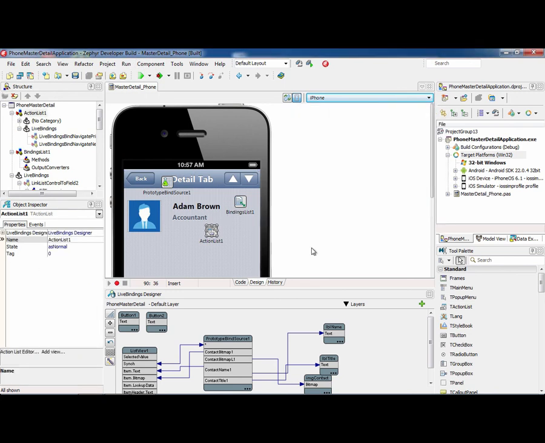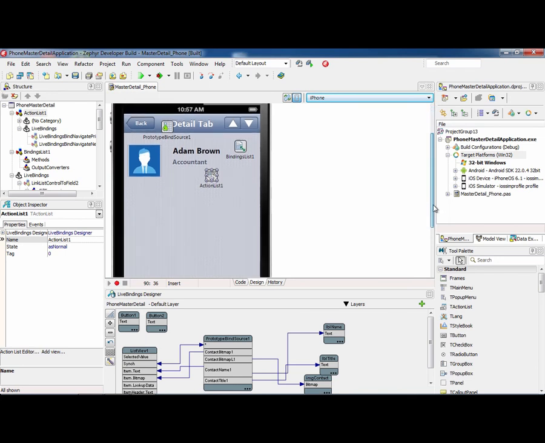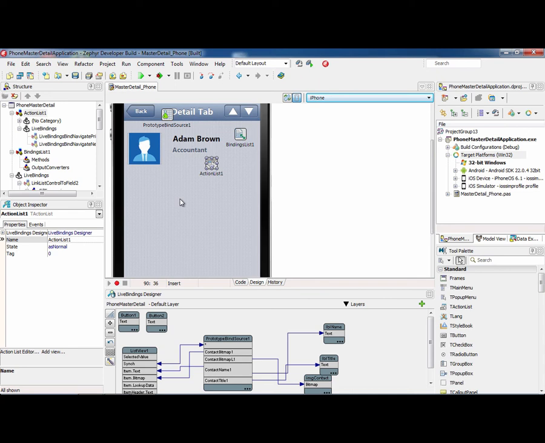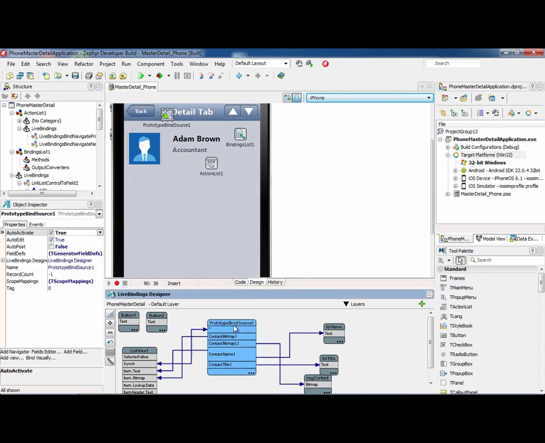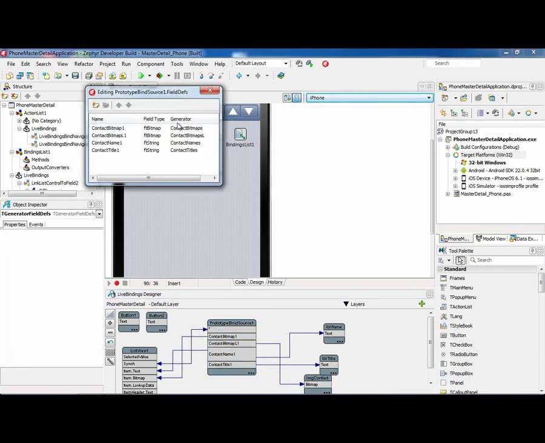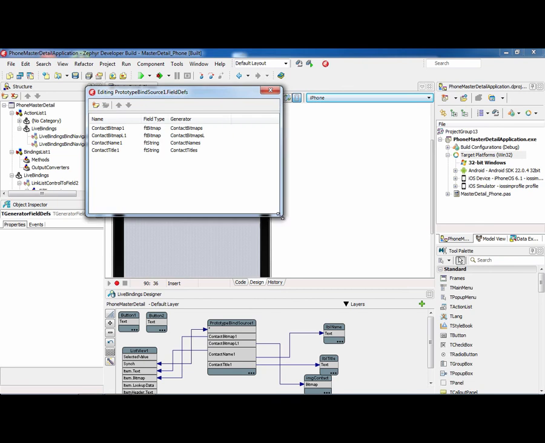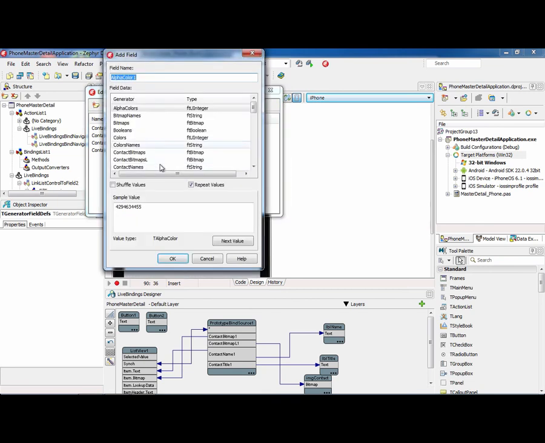All right, I'm going to add another enhancement. I'm going to put another control on this page. Before I do that, I'm going to add another field to my PrototypeBindSource. So double-click on the PrototypeBindSource and bring up the fields editor. And I'll add a field. You can see there's various generators here and various types of fields to pick from. You can also pick fields that don't have a generator down here. So I'm going to choose the generator called lorem ipsum, and I'm going to create a string field.